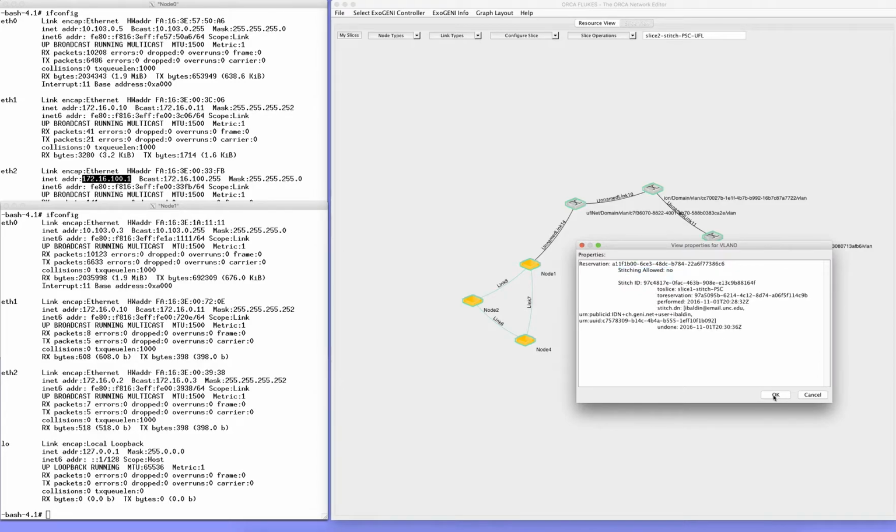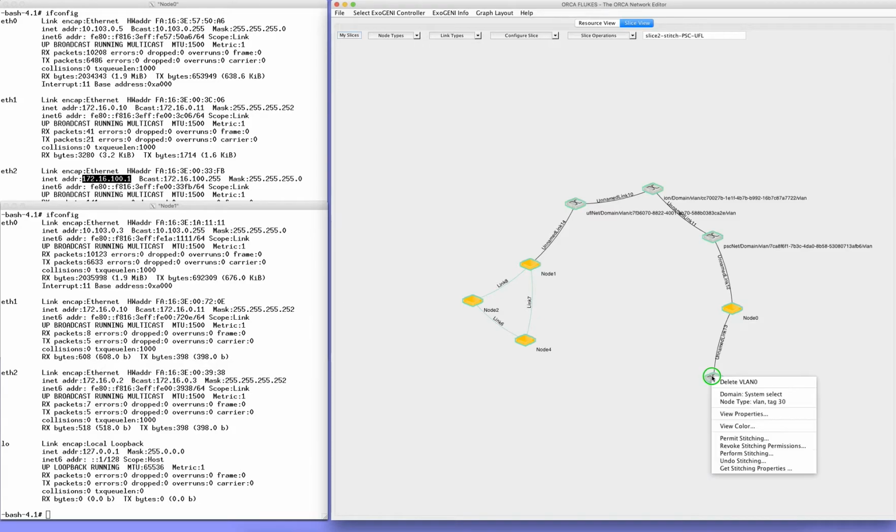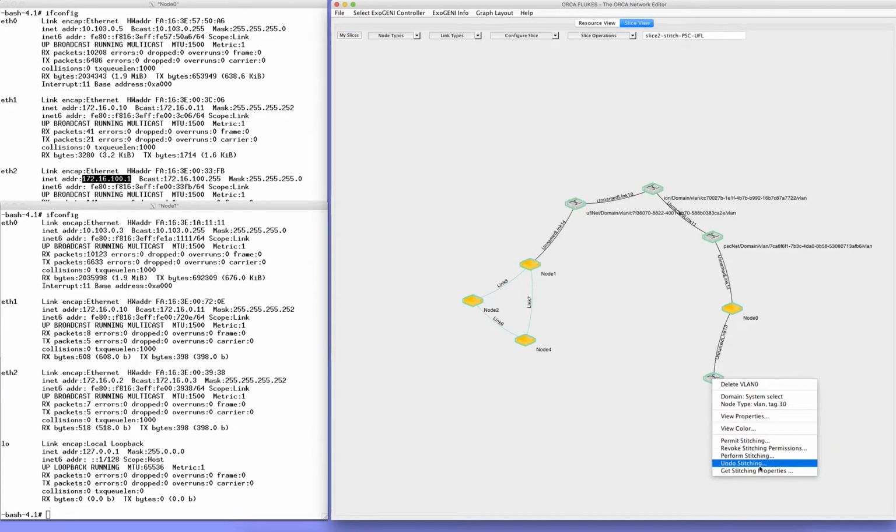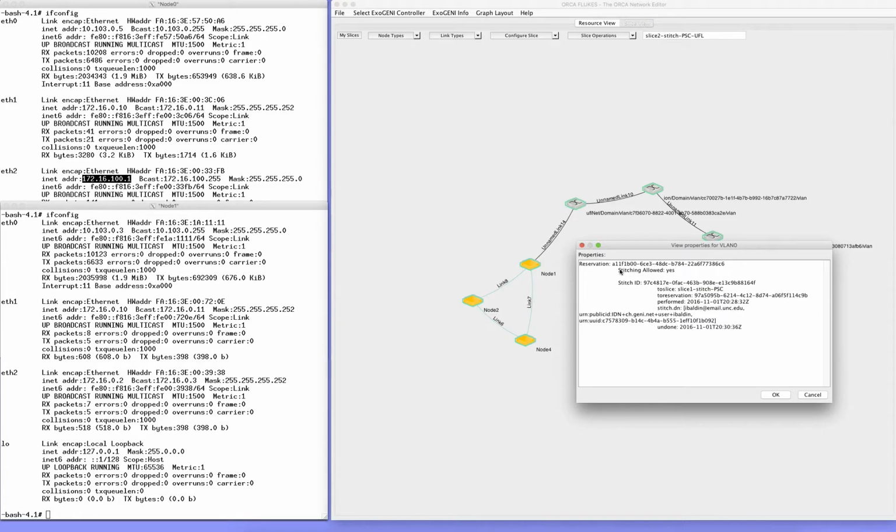So let's start from the beginning and now permit the stitching to this link. All I need to do is specify a password, and I specify some very interesting password here. And by the way, this password is never exposed in clear text anywhere, so you should not worry about password security. And if I go back to get stitching properties, I can see stitching is allowed, yes, but the password isn't exposed here.